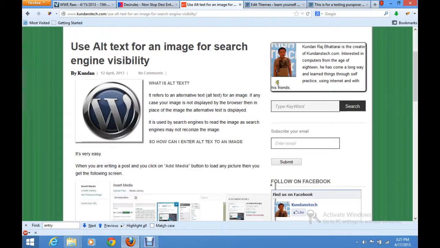For instance, I have a website, kundanstech.com, and you can see in my website that this image which is used here has a drop shadow. So how it is applied here, you can know that, and you can use it in your own web page to create a drop shadow for the images which you have there.